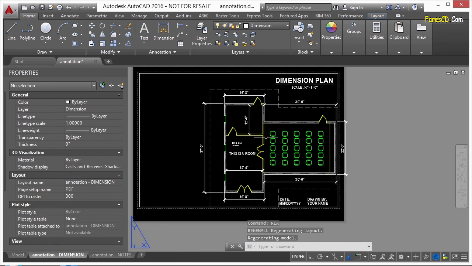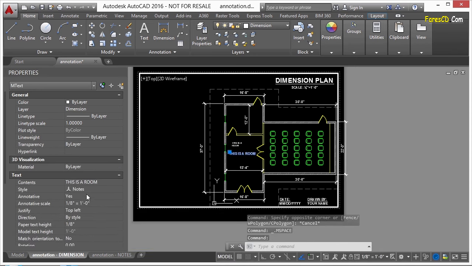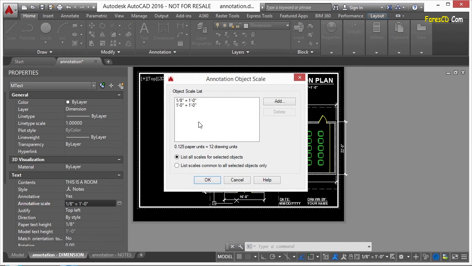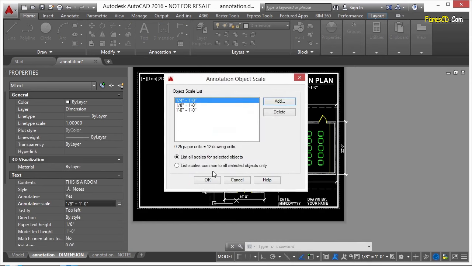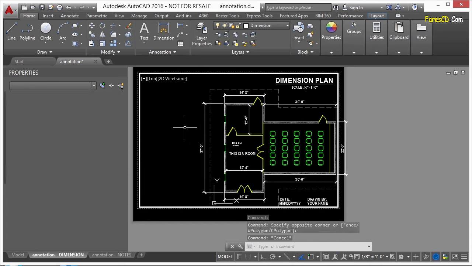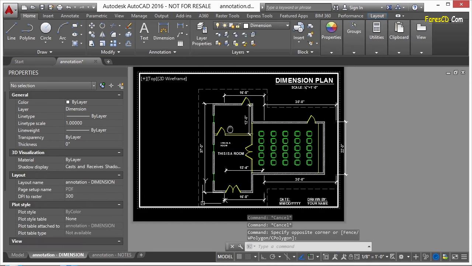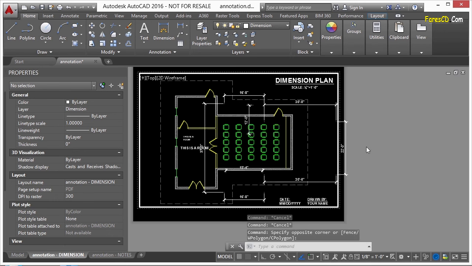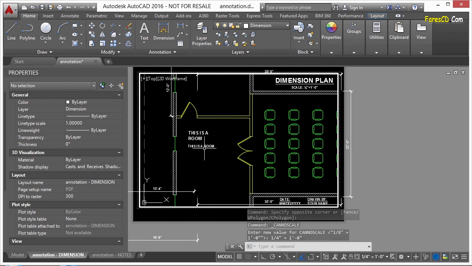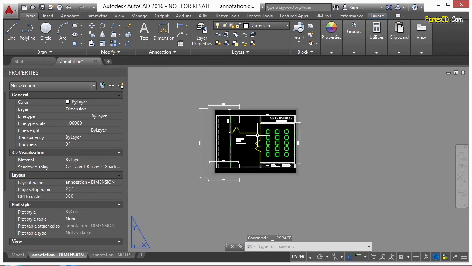Now, if I add to this by selecting the text, going to my properties palette, and clicking on the annotative scale, I click this box and I click add. Now let's say I want it to be 1/4 inch of a foot. I can do that. Click OK. Unselect the text, go to my viewport, and when I change the scale of my viewport to 1/4 of an inch, you notice the text zoomed down to its size. This one keeps staying the same. This one keeps going to the appropriate size. That's what annotative text will do.